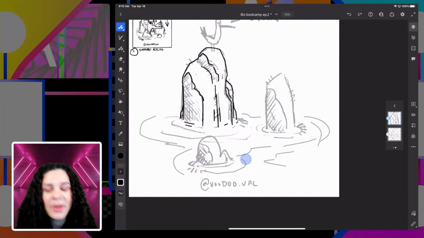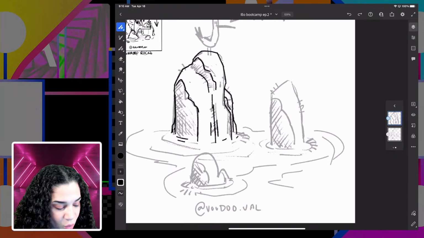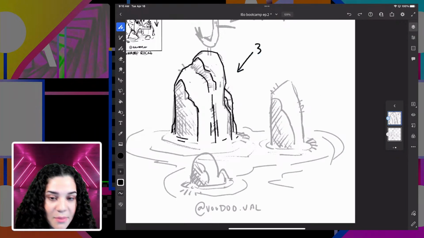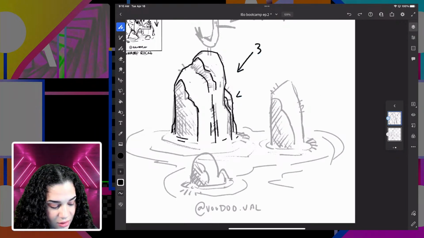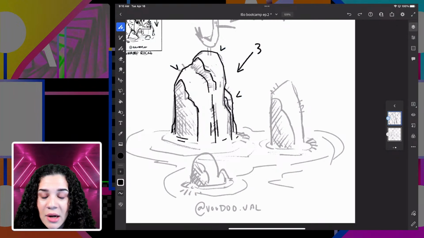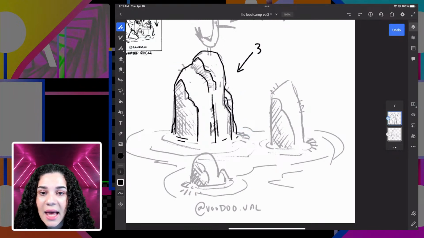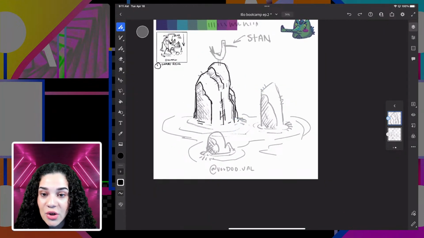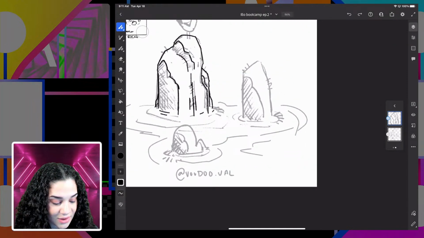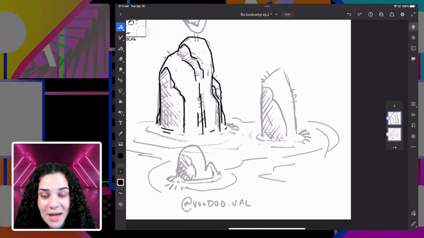And I'm also paying attention here to the formations. So we have one rock here that has 3 main formations here, here, and here. And so I don't really want to repeat that. I want to repeat at least 3 main rock formations, but I don't want them to look so similar that it starts to look a little less dynamic.